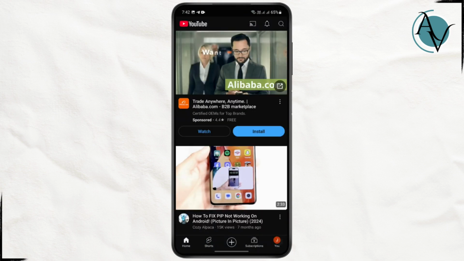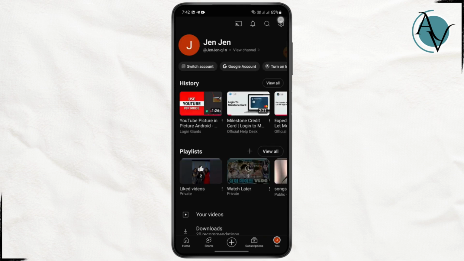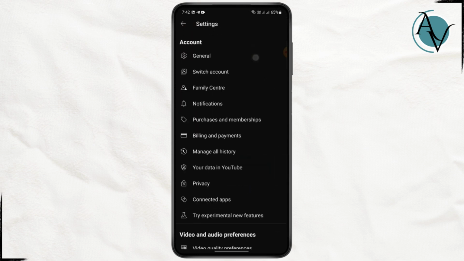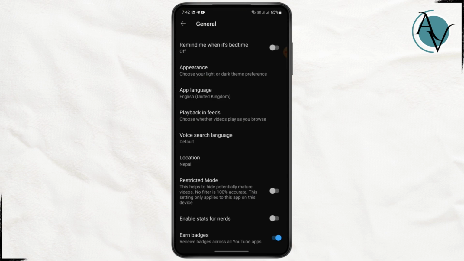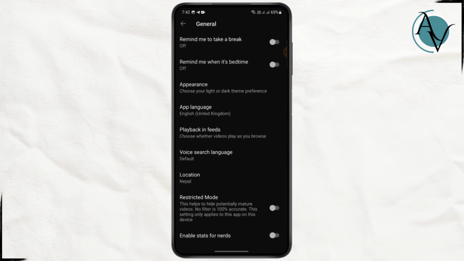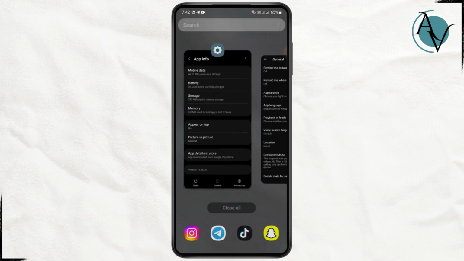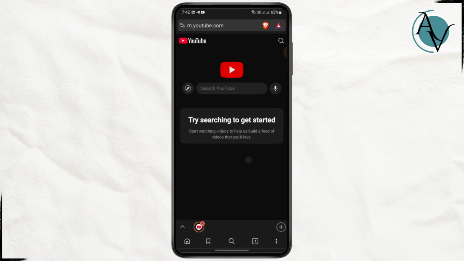After that, you just need to navigate to the profile and tap on the gear icon. And when you tap on this general section, you should be able to see the picture in picture option. If you don't have the picture in picture option here, that means your account is not premium. So if you need that function from YouTube itself, you just need to purchase the premium version of YouTube. If not that, you may just open up a browser and search for youtube.com.